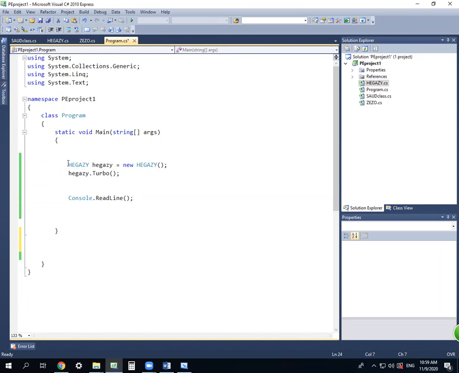Okay. Hijazi object equal new Hijazi. Now your friend here created an object from the Hijazi class. Then use the Hegazy object to call the turbo function. To call the turbo function.